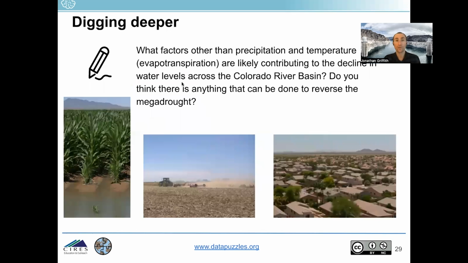And so we have students explore what factors other than temperature and precipitation, which is linked to evapotranspiration, are contributing to the decline in water levels across the Colorado River Basin. Do you think that there's anything we can do to reverse this Megadrought? And so we want students to think about water use and water conservation as important in combating this Megadrought. And there are 40+ million people in the Southwest, and so how are we going to cope? How are we going to adapt? How can we create some more resiliency in that area? With that, that's the end of the Megadrought in the Colorado River Basin data puzzle.